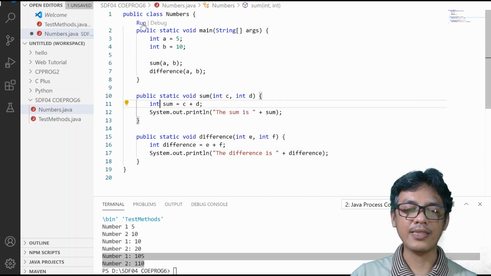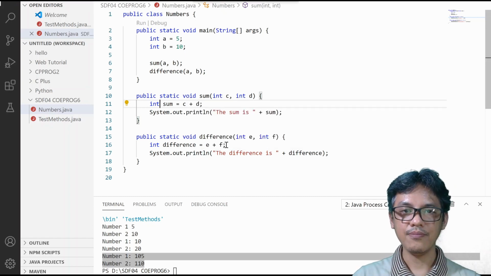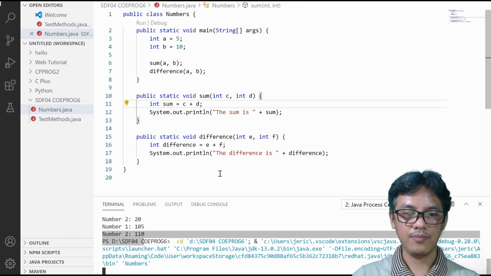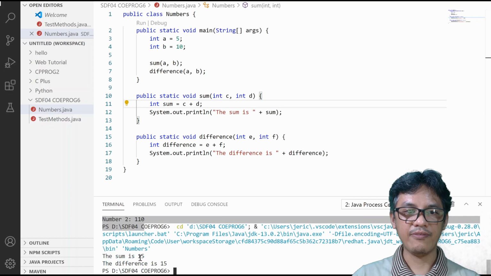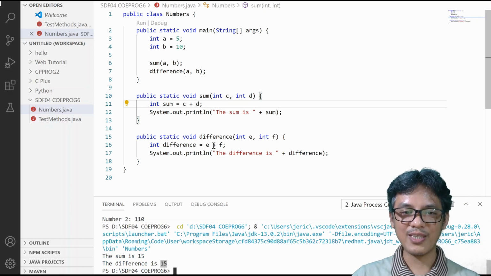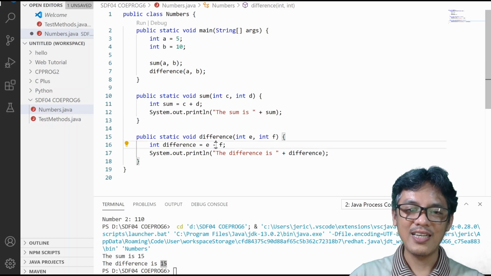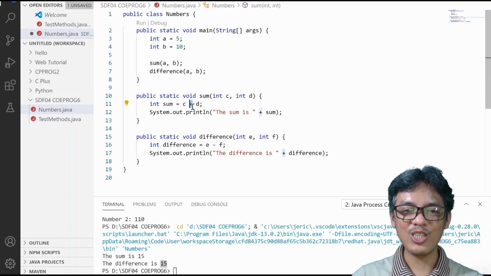Run para matest natin. So, this is 15 and this is 15. Okay, nag-15. Nalimutan natin baguhin yung operation. Okay, so plus is for addition and minus for subtraction. Okay, run ulit natin.